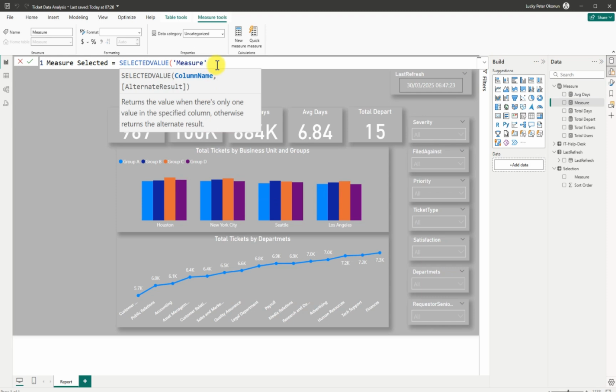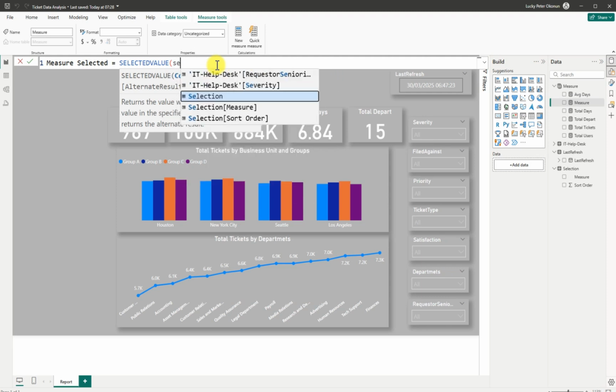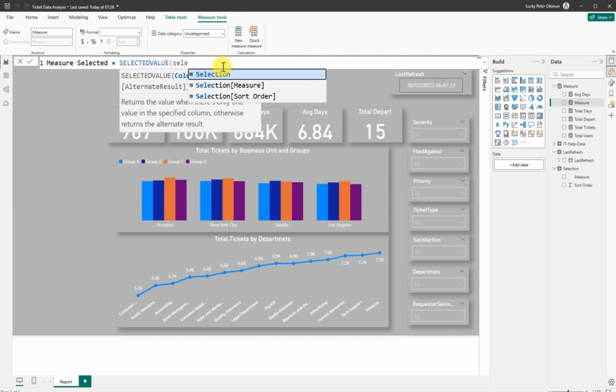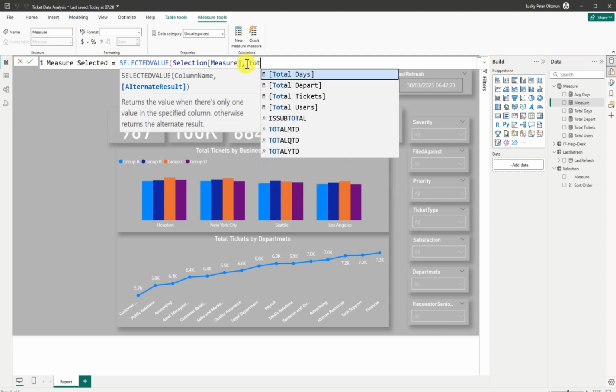And now we are going to selected value, then we are going to use selection. Selected value, then we are going to have selection code. So we are going to have select mayor. Yeah, we are going to select mayor. Then we're going to have it as our total ticket. So that is what we are going to do. So we have our total ticket.